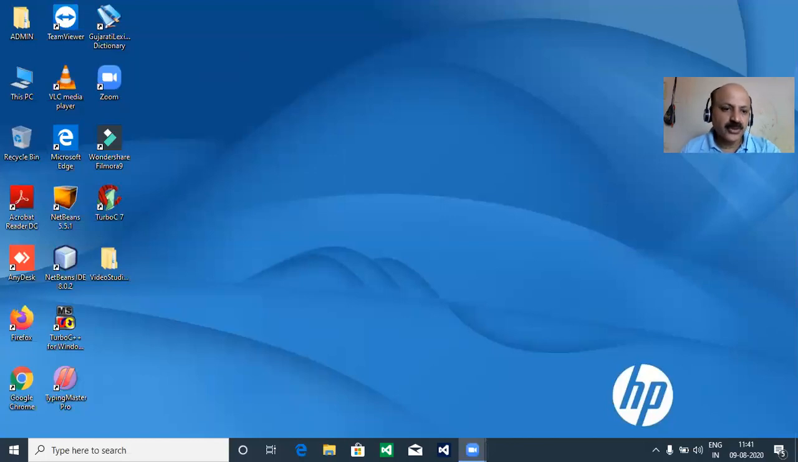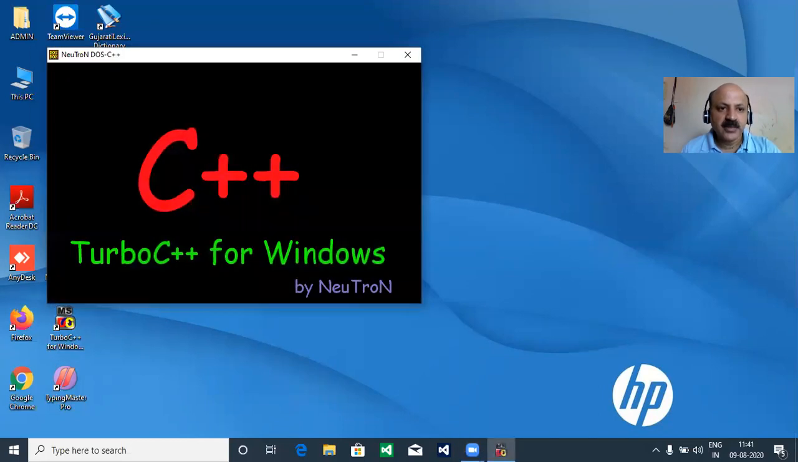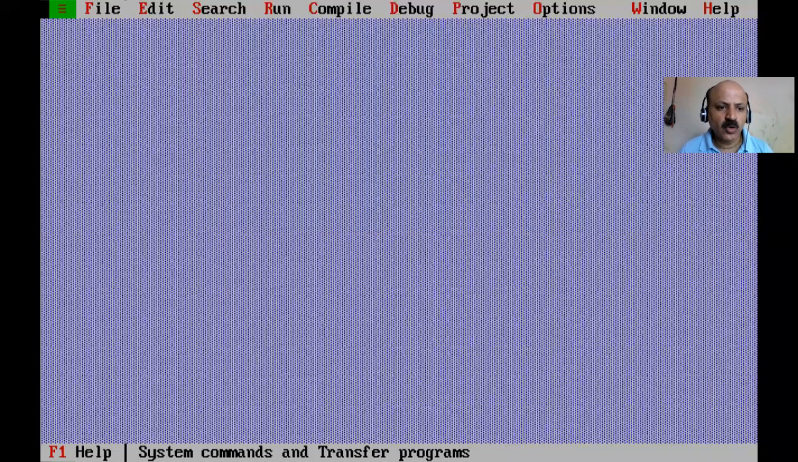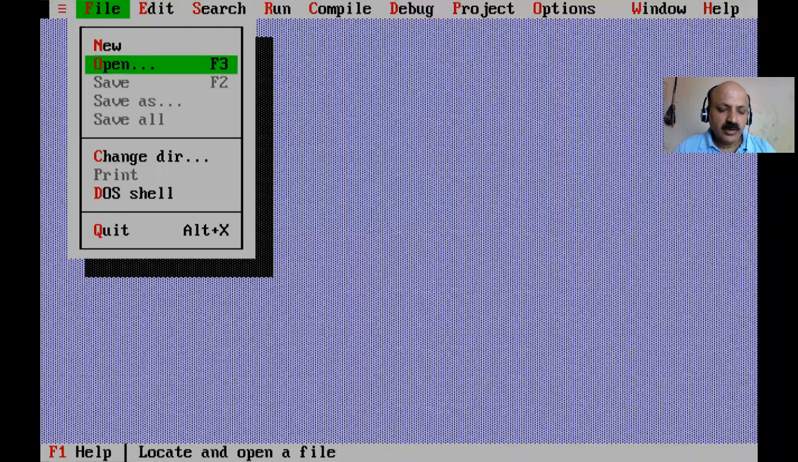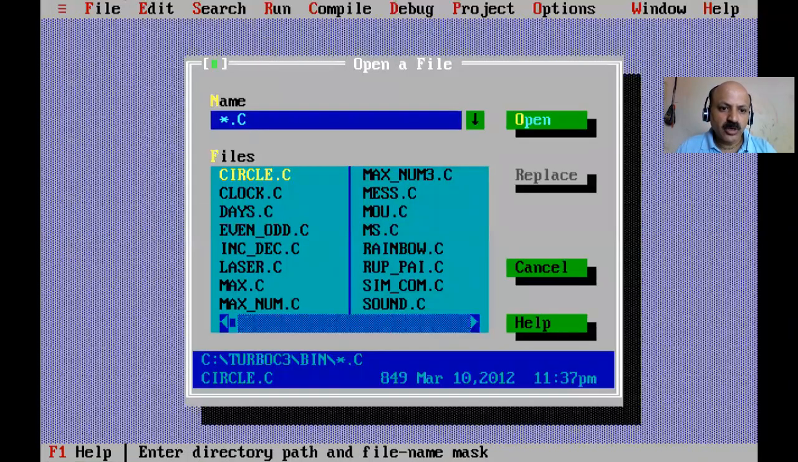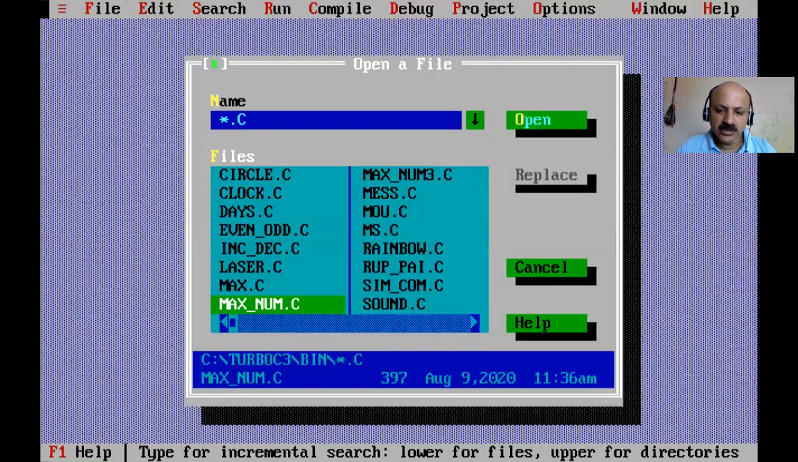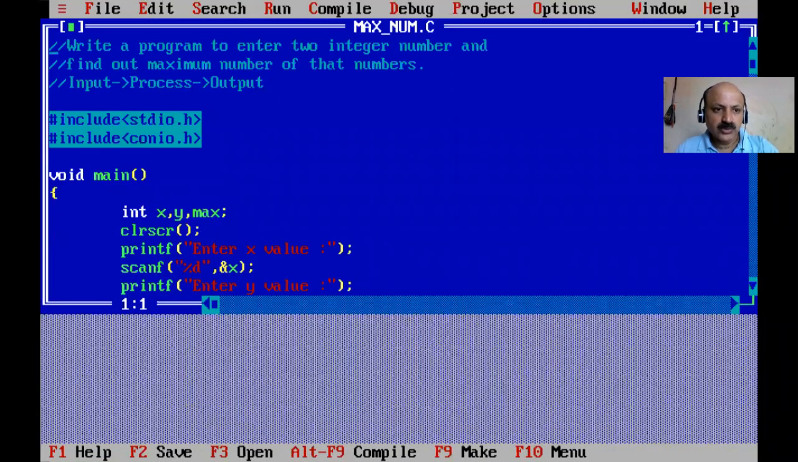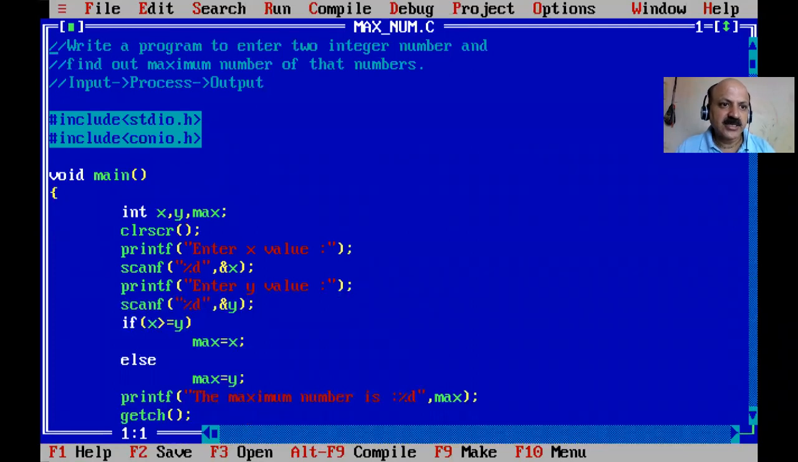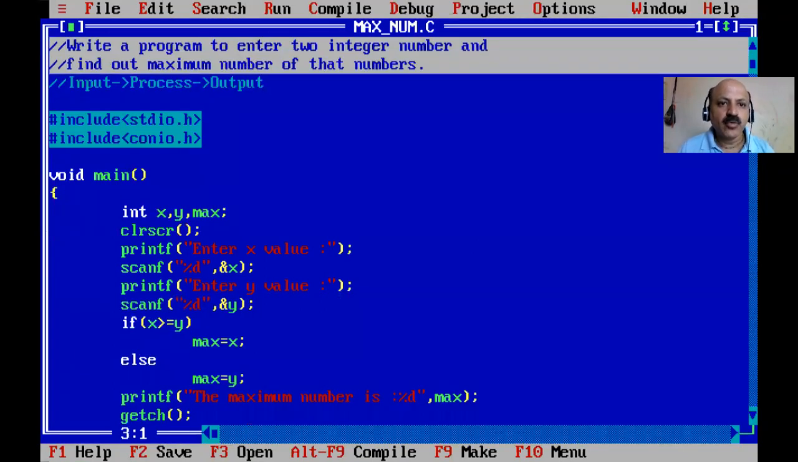Turbo C++ is here, I just double click, and it opens. In the File menu, I open my previous demo lecture program, which is max_number. I go full screen, and there is the definition: write a program to enter two integer numbers and find out the maximum number.